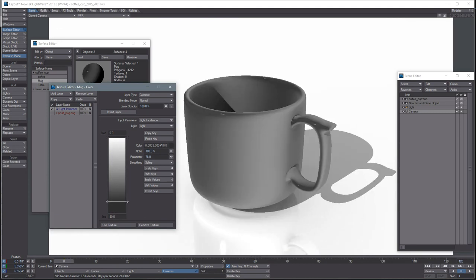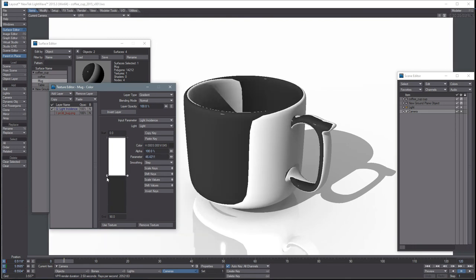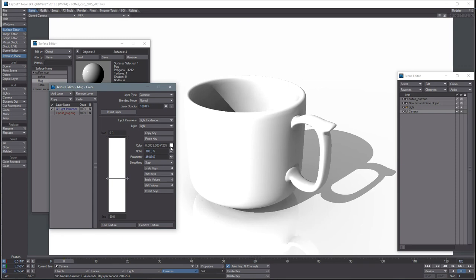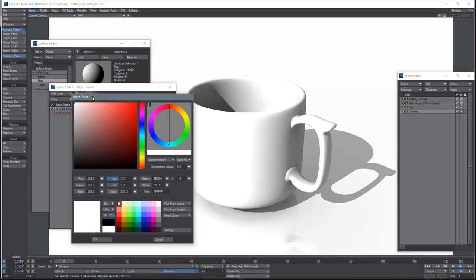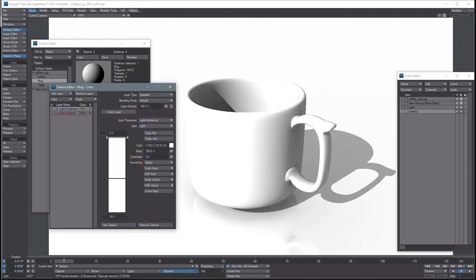Adjust that and set the smoothing to step. Now we get a nice harsh edge on there. Can adjust this, and let's actually make that one the bright one. Just drag that V up, or of course you can click the thumbnail and use the color selector here, and we'll make this one the blackest one.